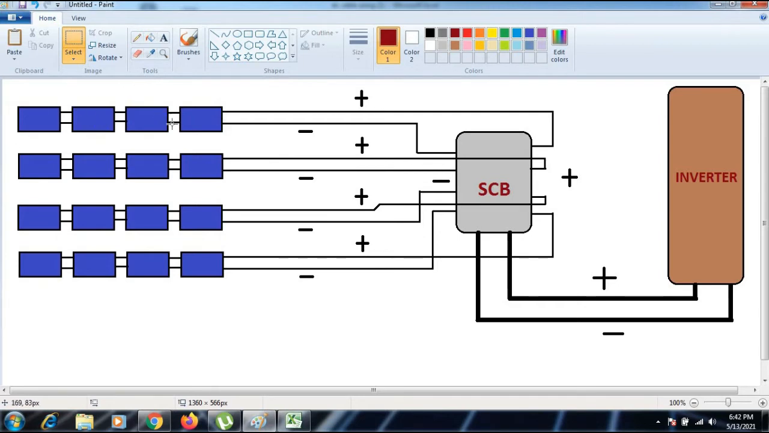So it's not possible to put that many strings inside the inverter, because you will have one big central inverter, or two or three central inverters, depending on the size of the plant. At that time it is not possible to put that many strings inside the inverter. So what we used to do is make one string combiner box, that is SCB, and give all the positives and negatives to it. Suppose we take a 20 array system for a single SCB. So in this SCB we will give 20 positive strings and 20 negative strings.